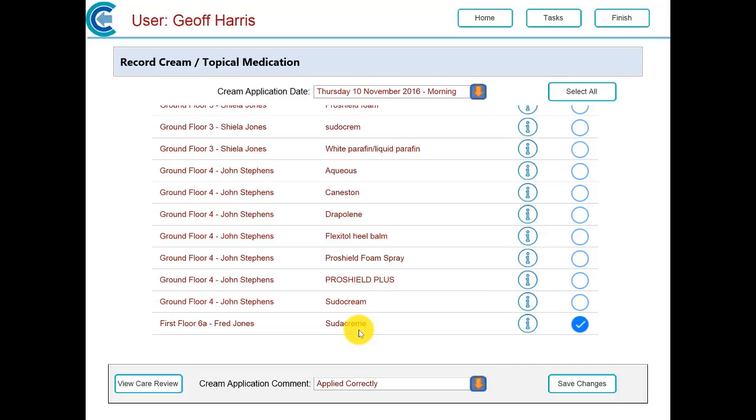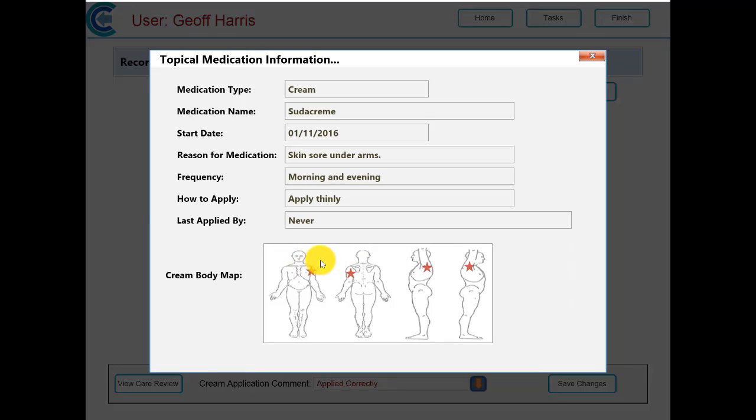But what you can also do is click on the little eye icon here, and that will actually pull up on the body map the information that we've entered in against that cream record. So it's available for the care staff to see on the iPads when they're actually administering the cream information.